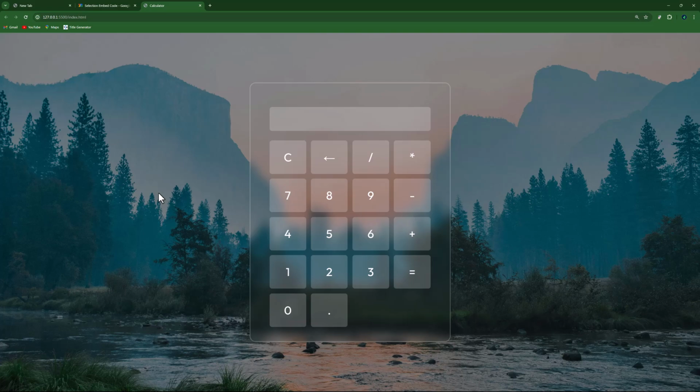In this video, you are going to learn how to create this fully functional calculator using JavaScript. All the code developed in this video is freely available, and the link is in the description.